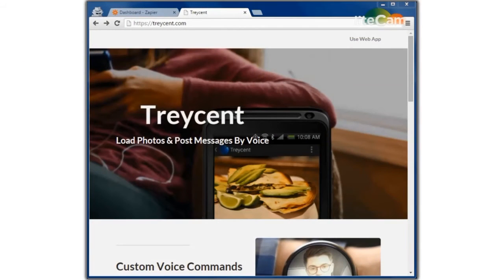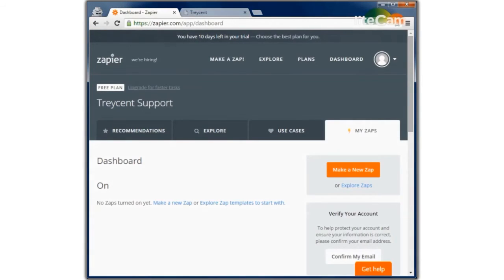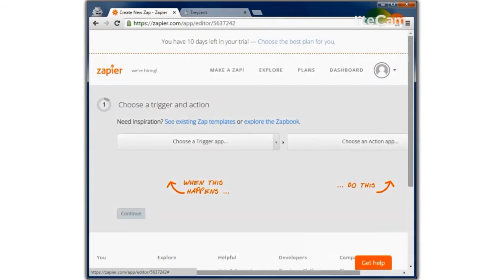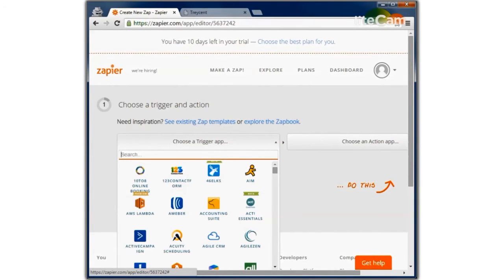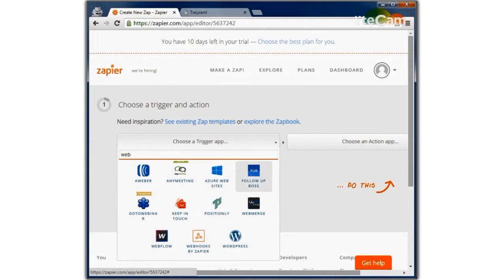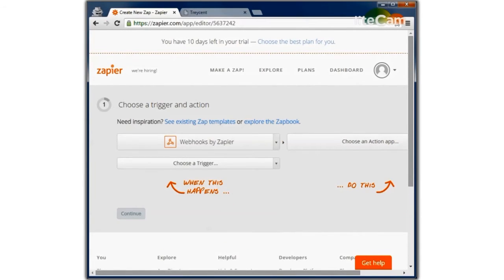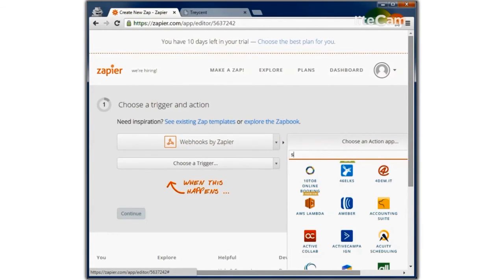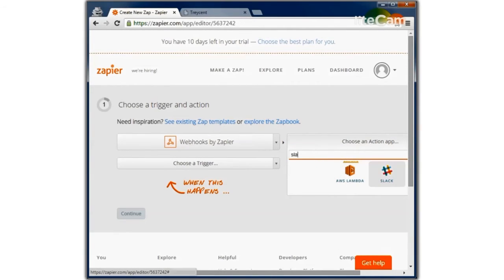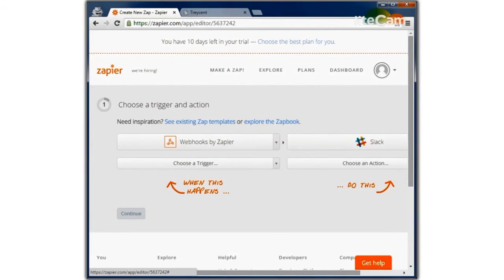Here's an example using Zapier. We're on Zapier, and we're going to make a new Zap. First, choose a trigger. In this case, it'll be Webhook by Zapier. And in this case, our application is going to be Slack. And the trigger is going to be Catch Hook. And the action will be Send a New Message.